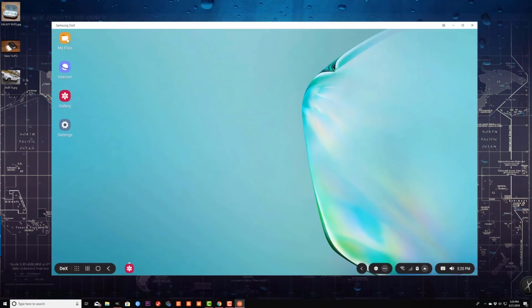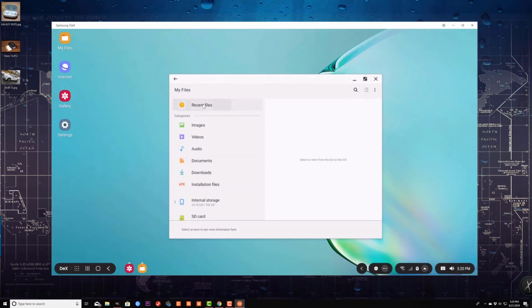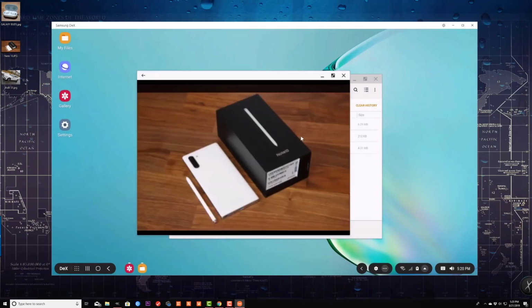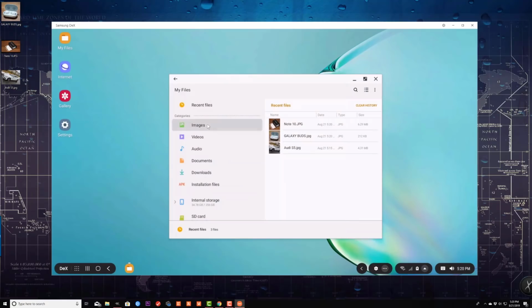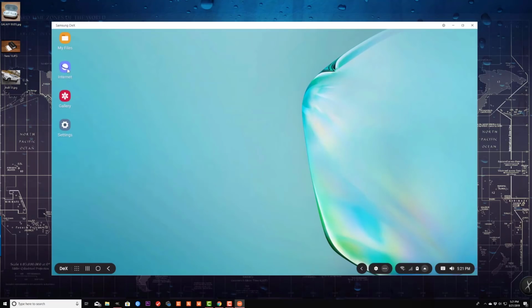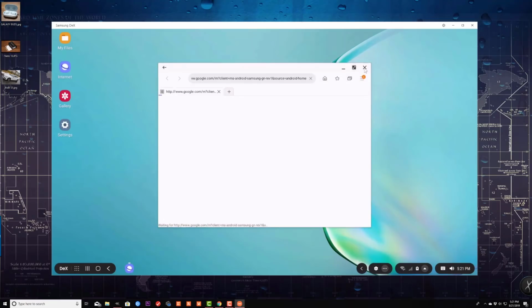So I can go to my files, and from here I've got the recent files. These are the ones that I just played with a couple seconds ago. I can access my images, videos, audio, documents right from here. I can transfer back and forth from the Windows PC to the actual phone, no problem, okay? So you can go to the Internet Explorer from here, so you can actually browse the web.